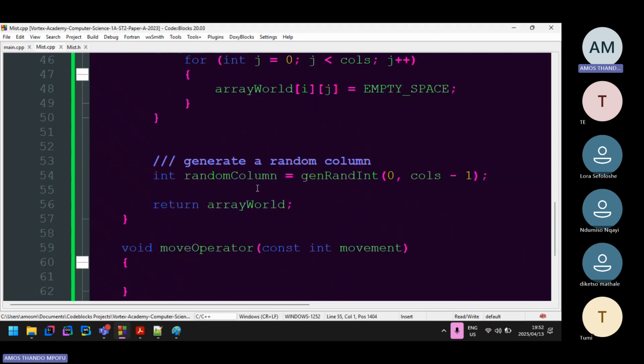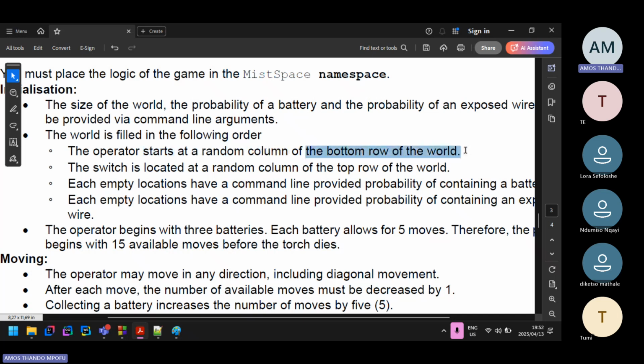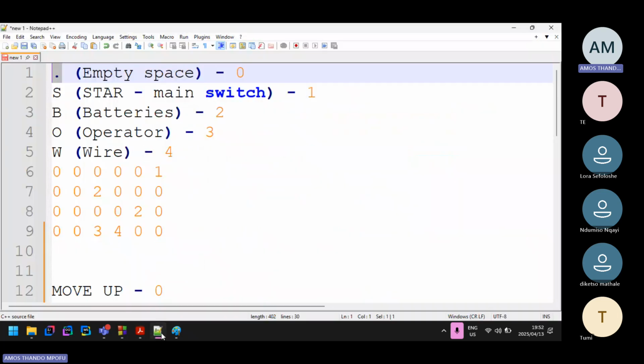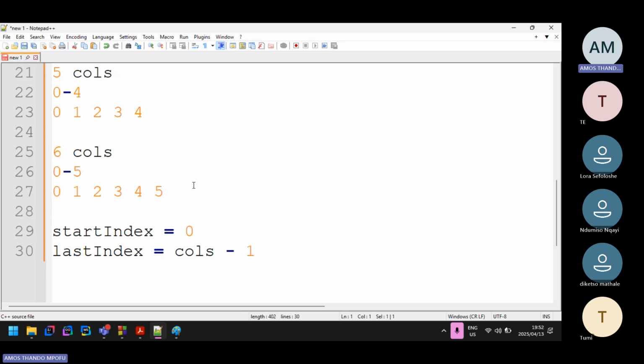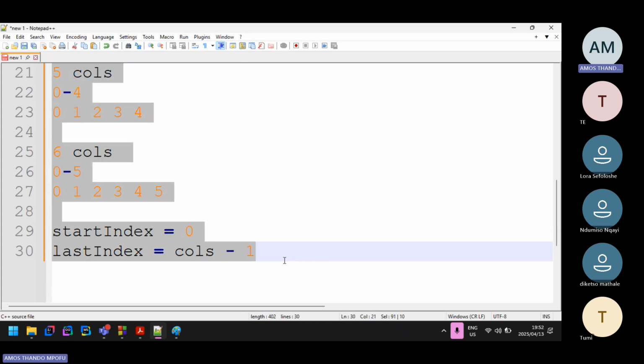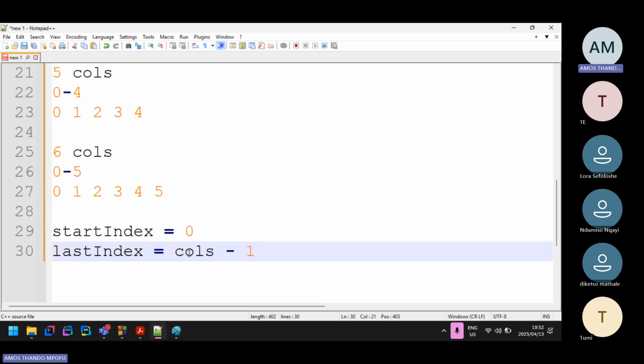So let's place the operator. To place the operator, they said at the bottom row, right? By bottom row, they mean the last row. If you remember the formula we're coming up with here, the last bottom row is the last index. The formula for the last index is the size of that dimension minus 1.